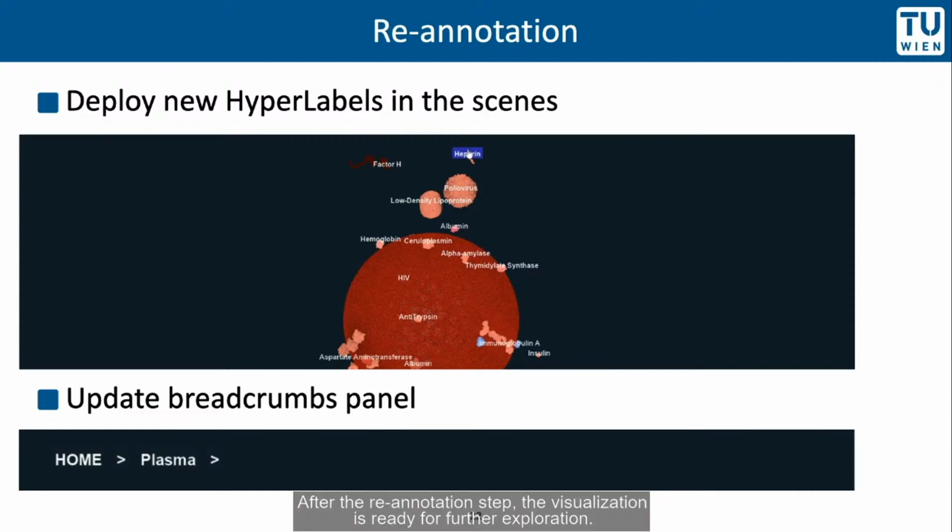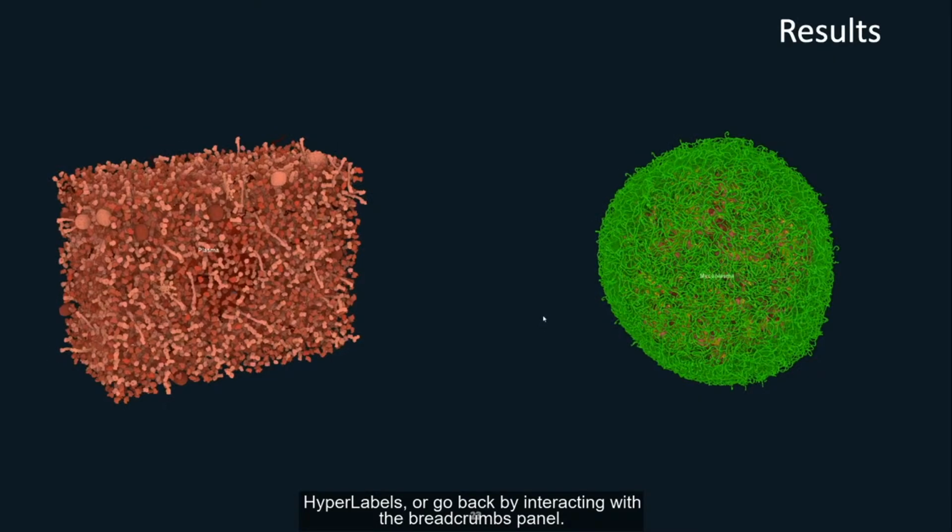After the re-annotation step, the visualization is ready for further exploration. The user can either step further down the hierarchy by clicking on the newly shown hyperlabels, or go back by interacting with the breadcrumbs panel.